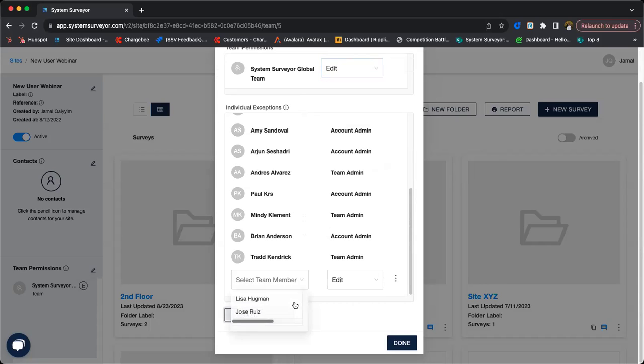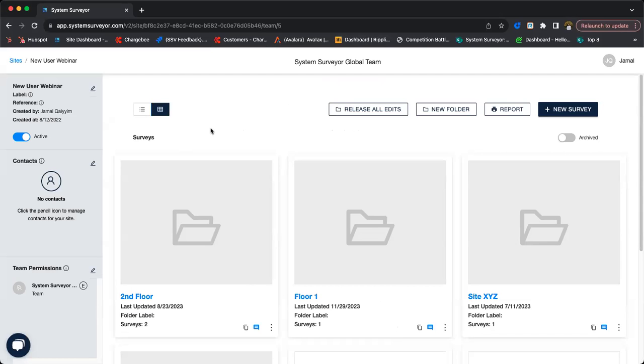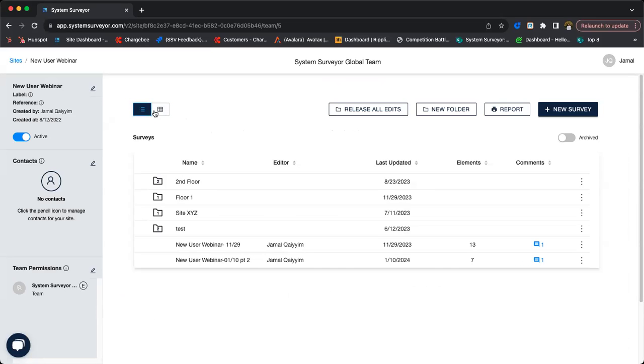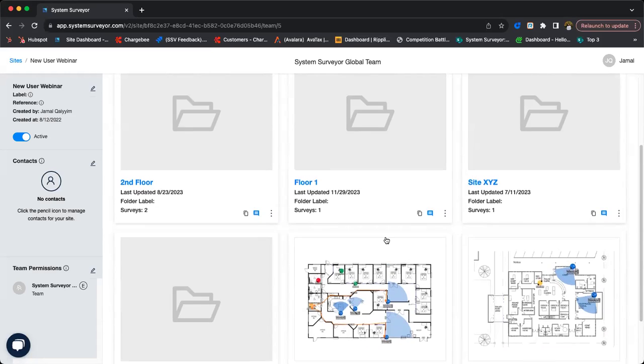And then you can add an exception. Maybe you have one of your team members that you work with all the time, and you need them to come in and take over for you. Maybe you're out on vacation or anything like that. So very helpful in collaborating that way, especially if you have this set to read only. Up at the top here, you have the ability to turn this into sort of a list view, or right back to the sort of picture preview.